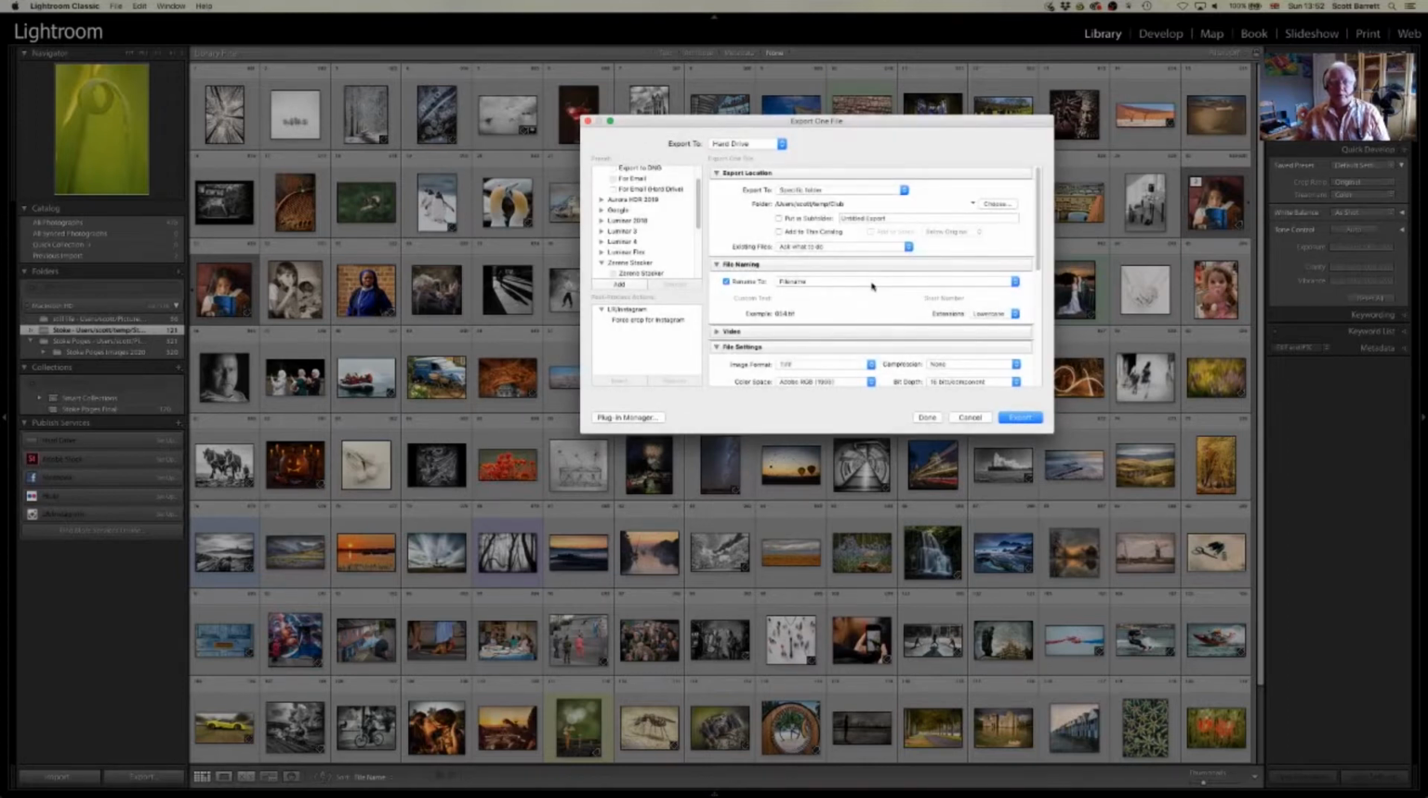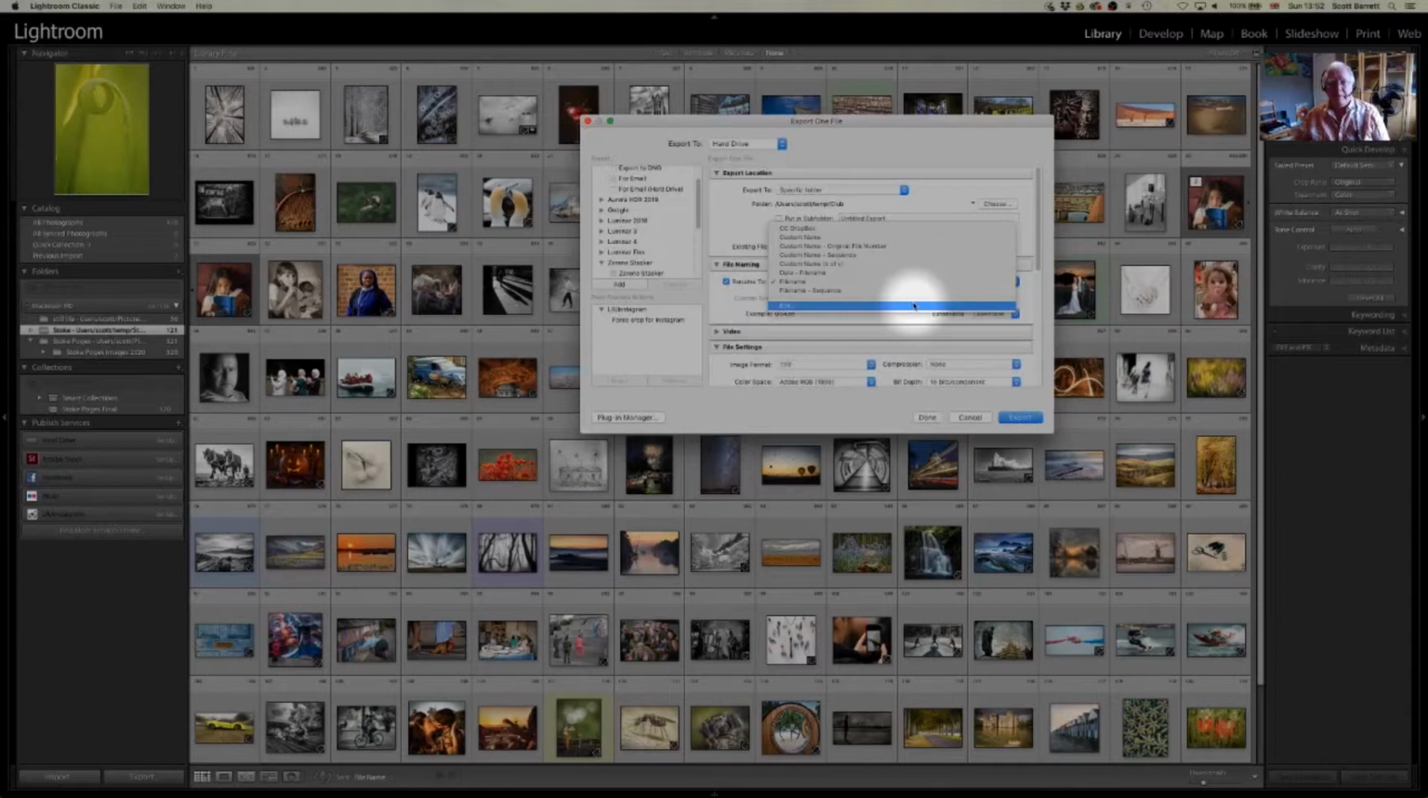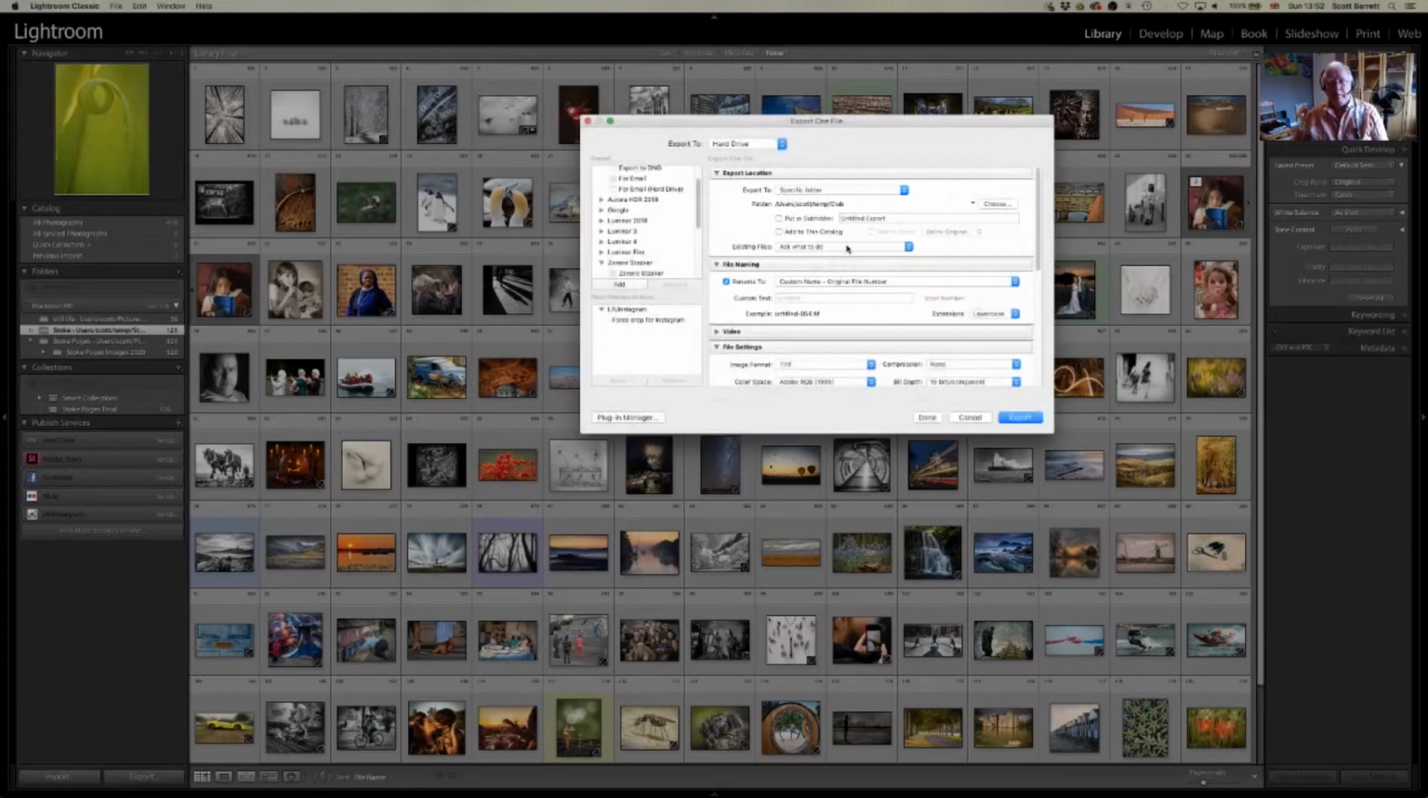So the next thing then is file renaming. I tend to rename my files when I export them. You don't have to. It'll keep the same name, and that's fine. But in this case, I'm going to rename them. Right now it just says file name, which means it's not going to change much. So let's go to custom name and the original file number. That's the one I use the most.